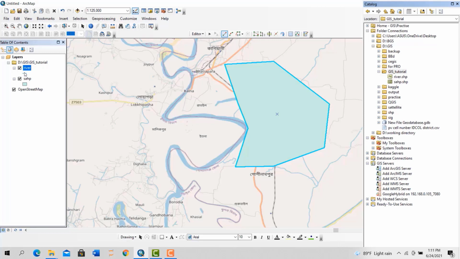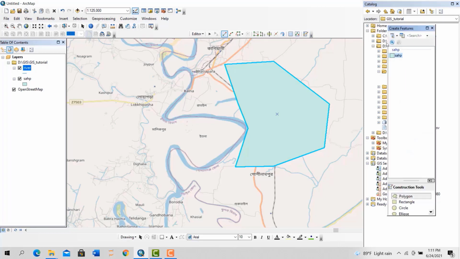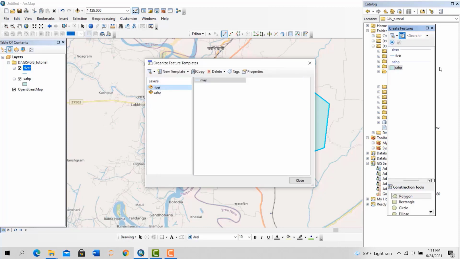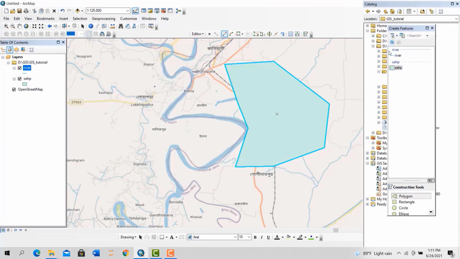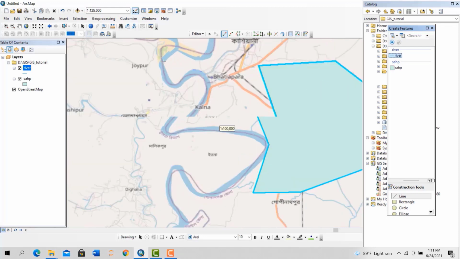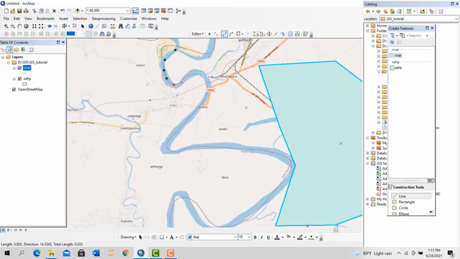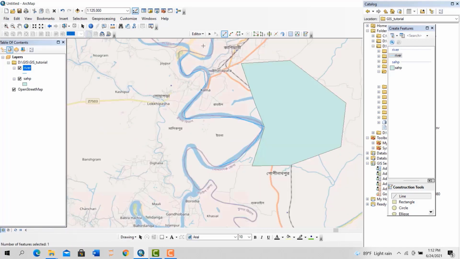Now we have created a river line. So let's draw a river. We don't have that river template here, so river, finish. Now we can digitize it. I think you got the idea, so I'm just going to draw it randomly. When you are going to finish, just double click.